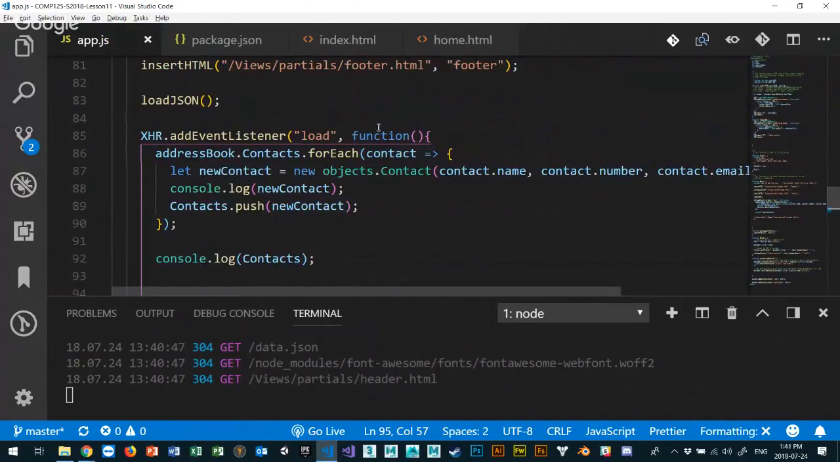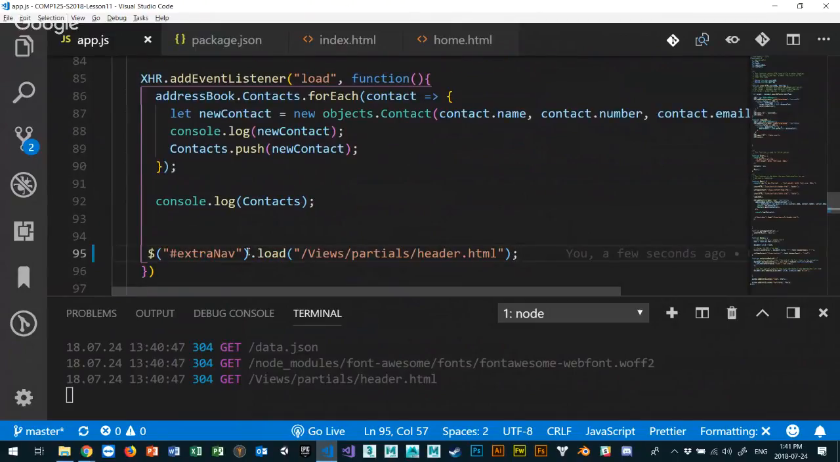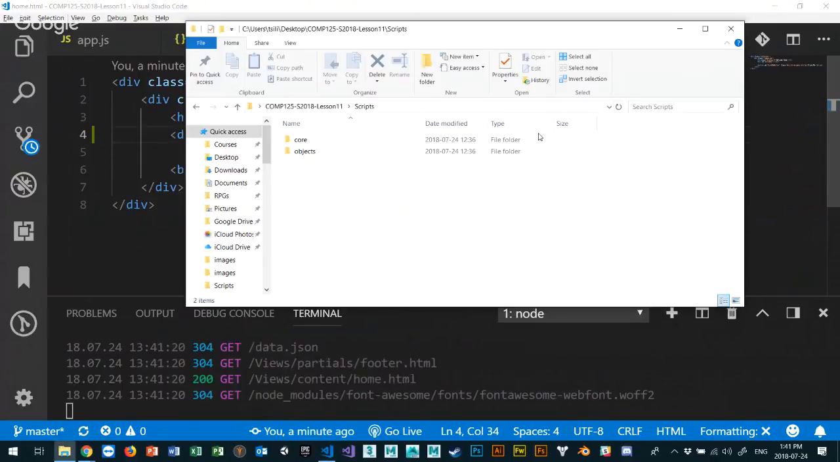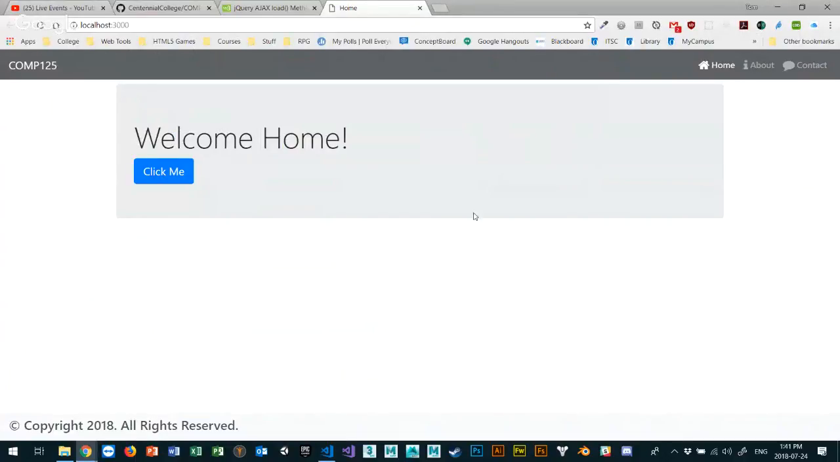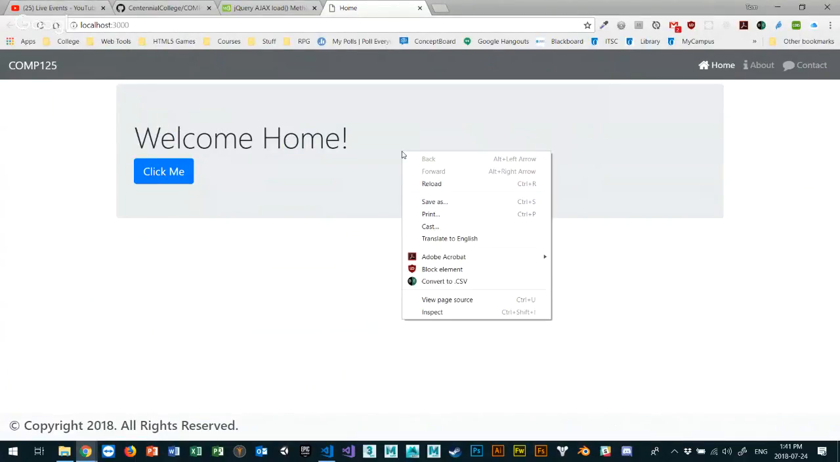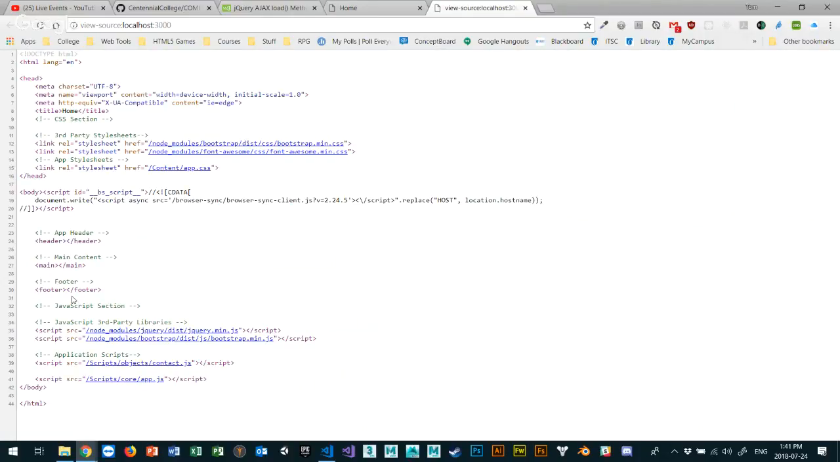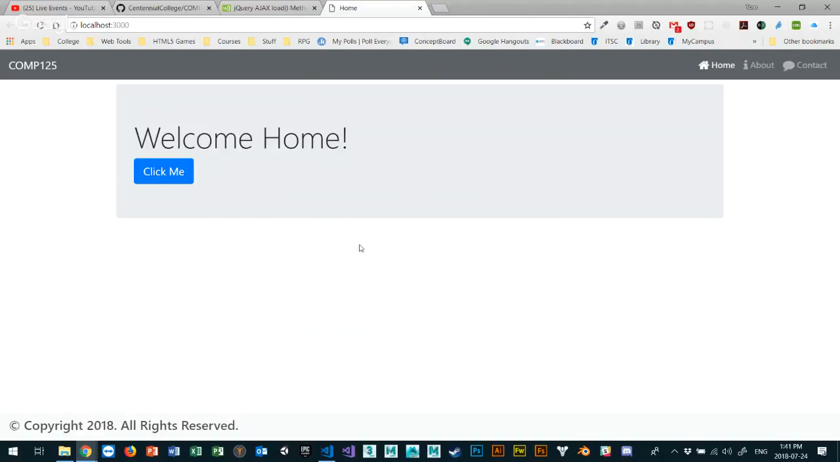I'm saying, hey, when the thing finishes loading, then I'm targeting on something called extra nav, right? Extra nav is here. Did I save it? Oh, that's in my home. In my home, extra nav, in my ID. Okay, cool. And here's my click me button that appears. And let me just make sure I save this. And again, AJAX has funny ways of working. Let's see what I get. If I inspect or view page source, first of all, it will only show me these things, right? So I won't see it here.